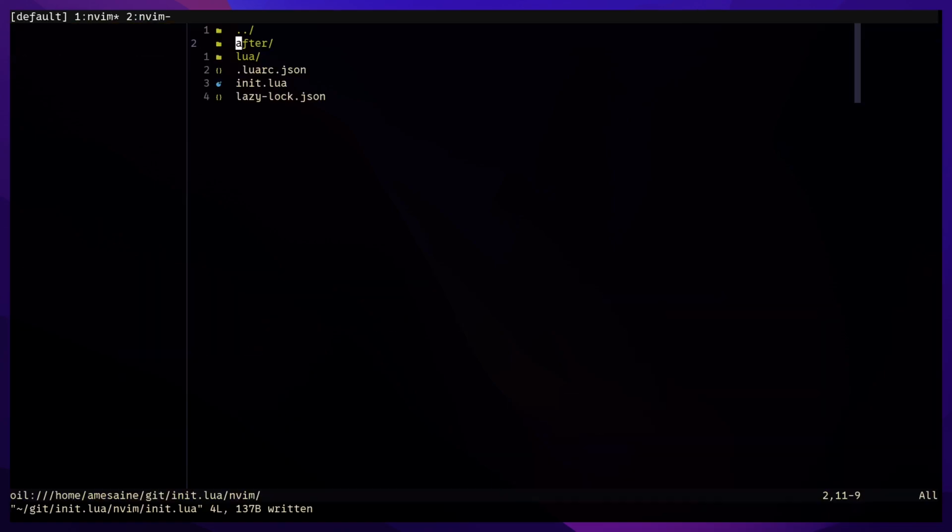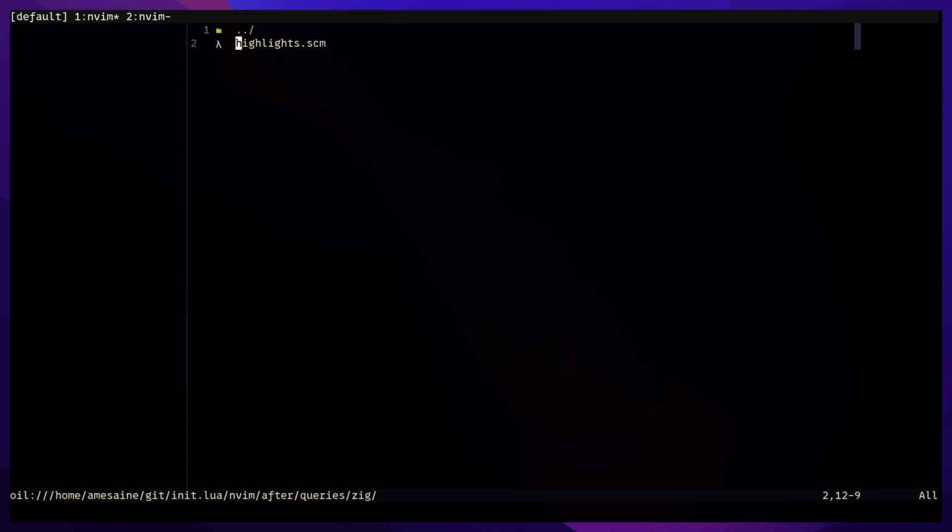In my Neovim config inside the after directory, let's create two new directories. First is queries, and inside that would be the target language, which in my case is Zig. And then I'll create a file named highlights.scm inside.